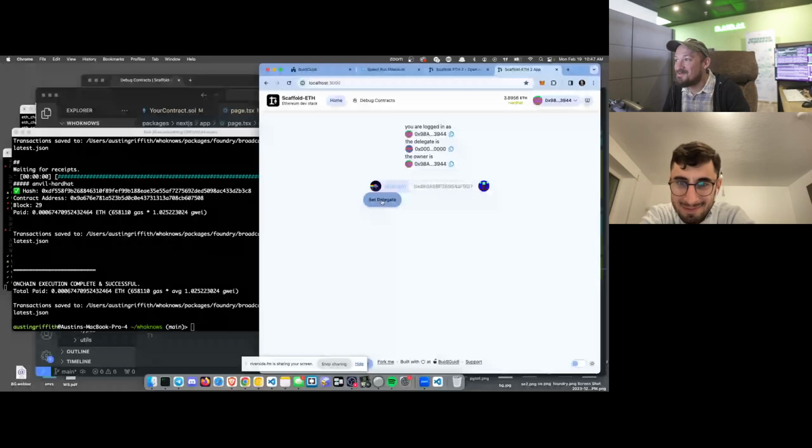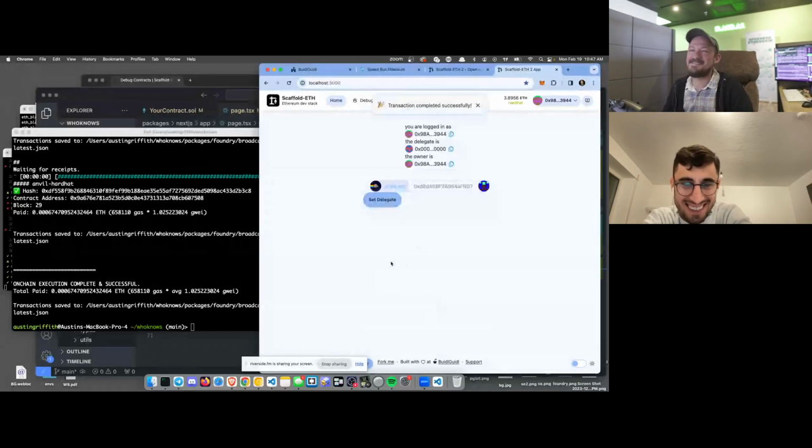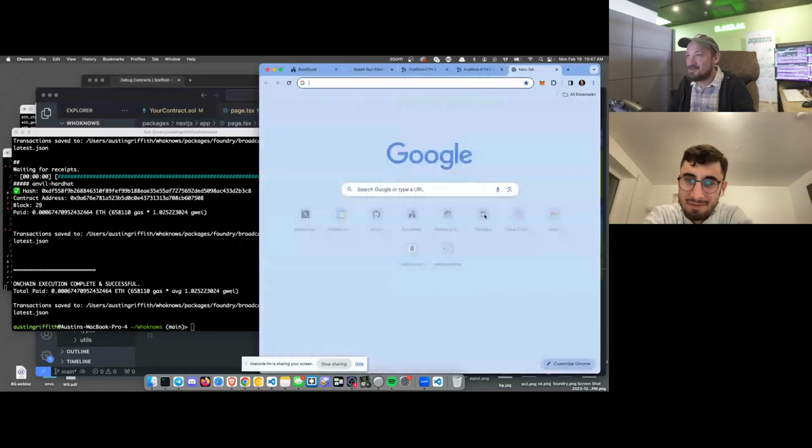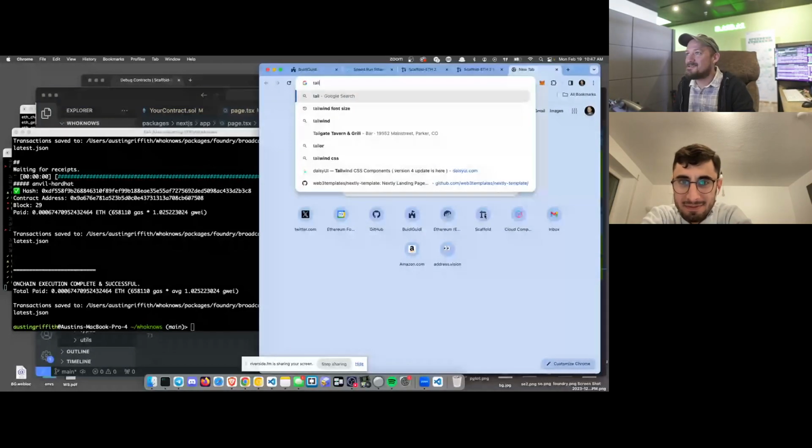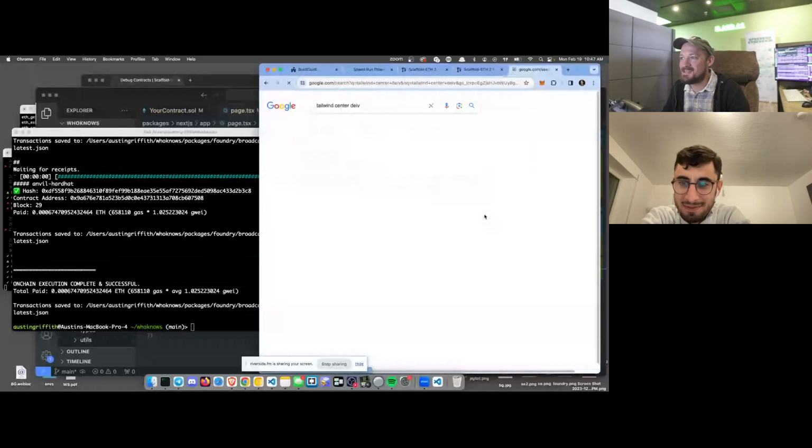I'll spend as much time trying to center this button in this div as I do writing all that Solidity I did earlier, making sure that works, right? I'm not even going to try to center this button. But it's a Tailwind thing. What you would do is look up Tailwind, center, div, something like that, and Tailwind is going to tell you how to do that.